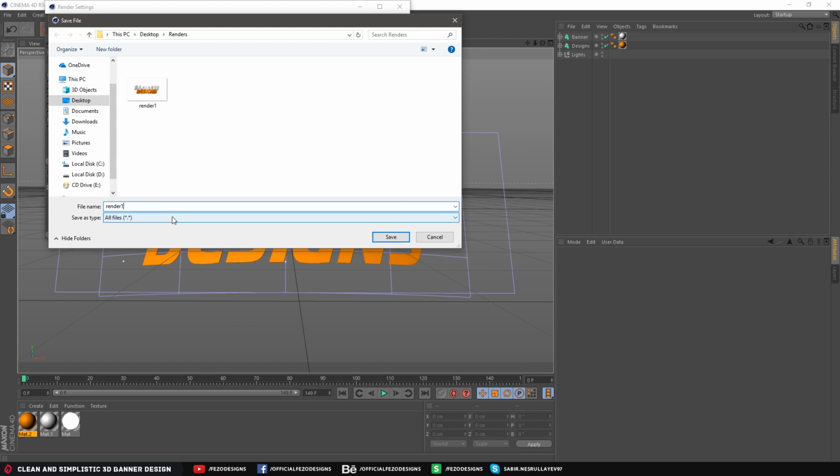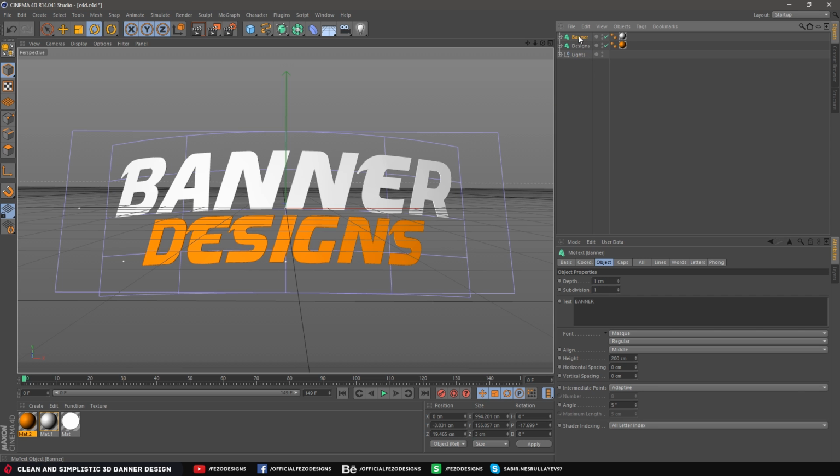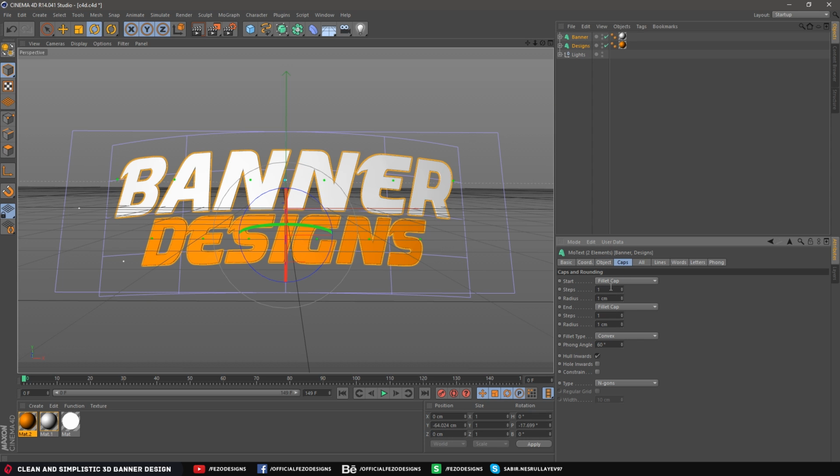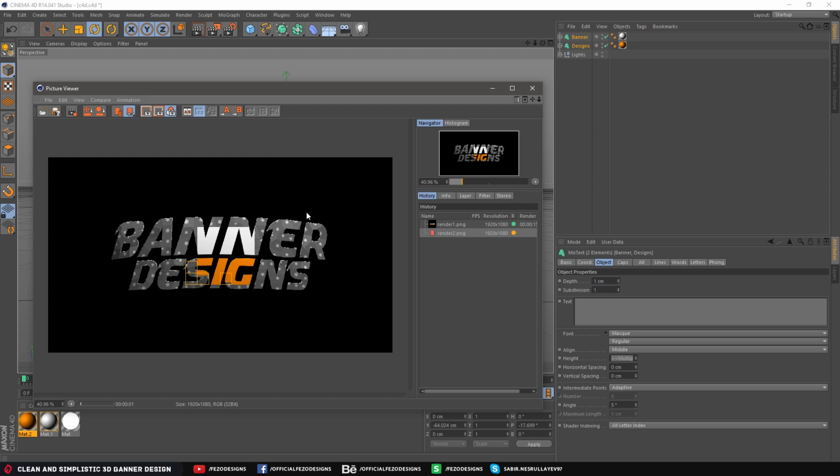You can also change it from there. Click save, close this, and don't change any rotation, just only change the fillet cap, steps radius 1, and depths 1 cm. Don't change the rotation, just save as render 2 and press the render button. It takes a few seconds again to render it, like 5-6 seconds.